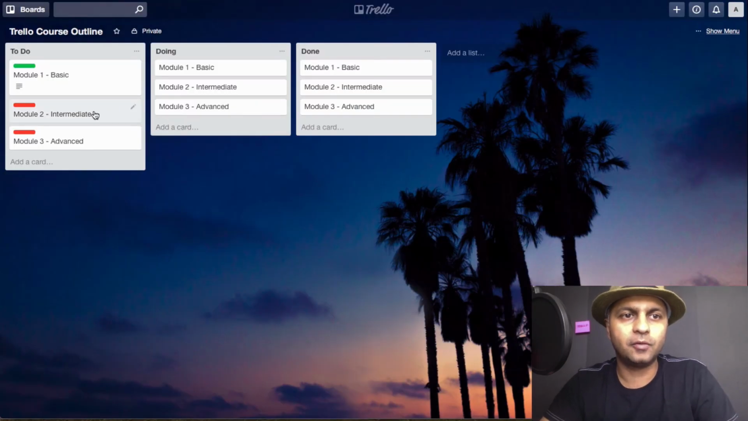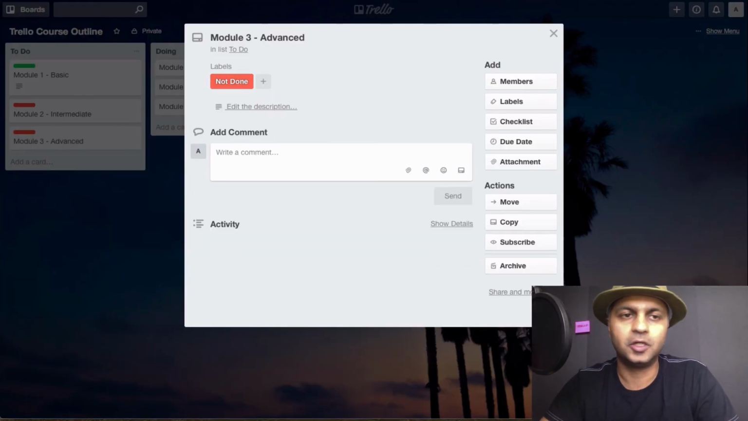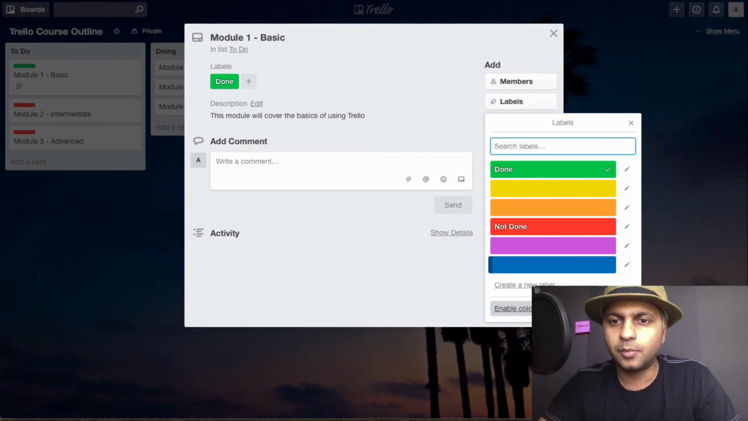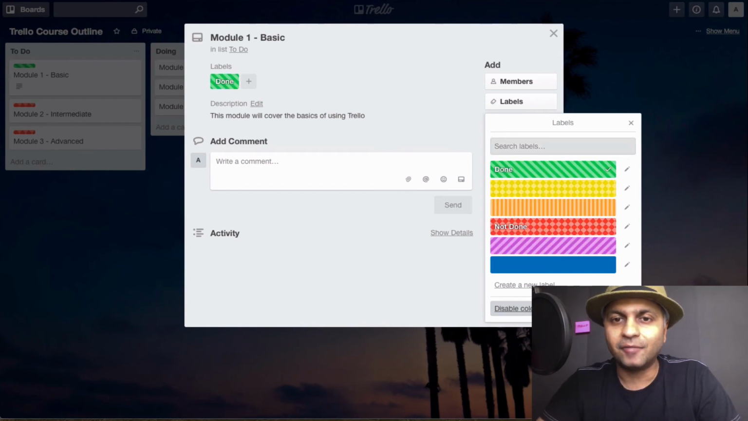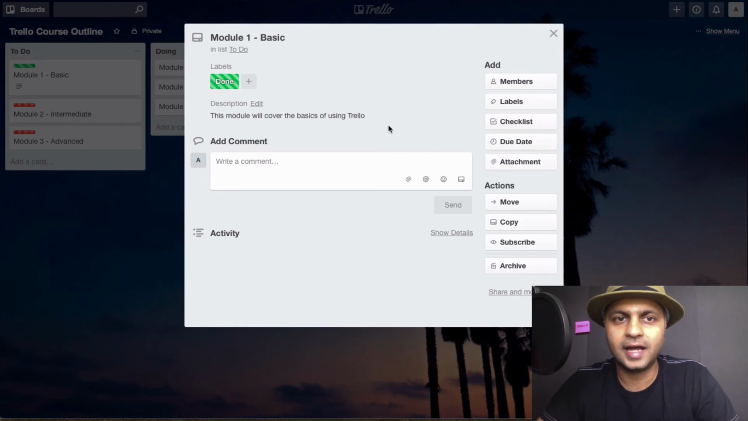So now that I named it once, it carries over the name to any other card that has the same red color label. Now if you don't like these colors, you can enable color blind friendly mode, and try saying that 5 times, and once you do that, they change into these patterns. So you can again do what works best for you. You can create a new label if you want. You have all these patterns. We'll leave it at that.